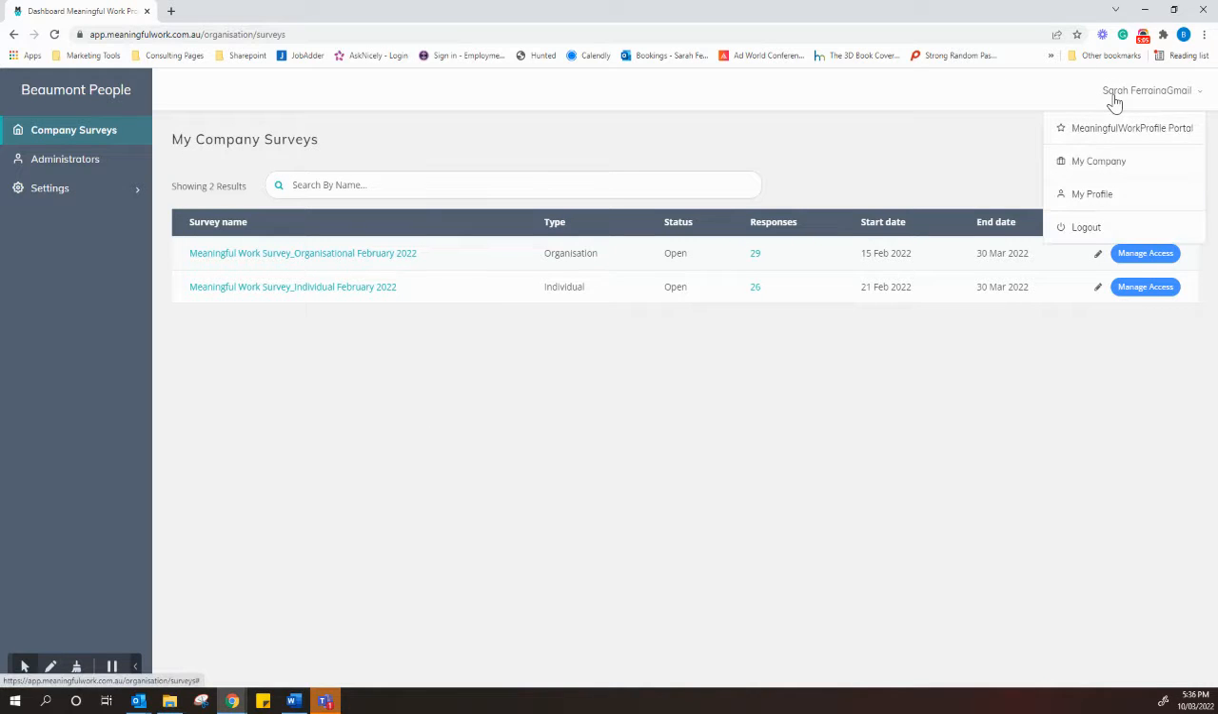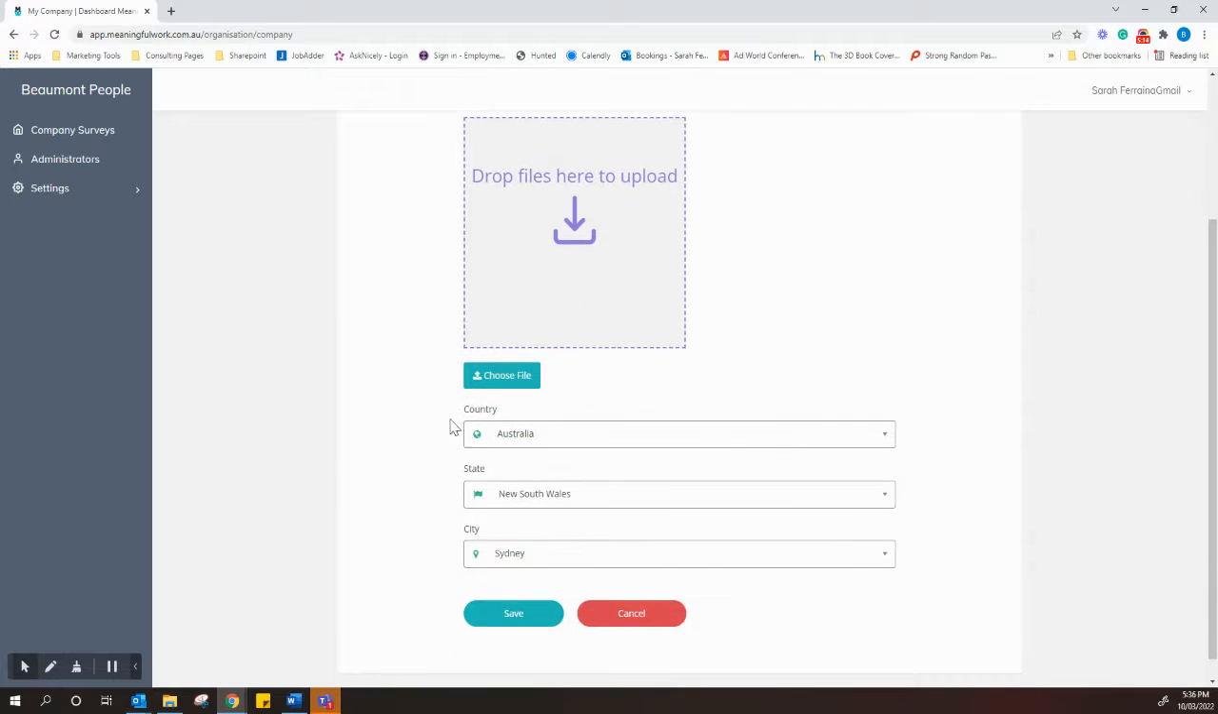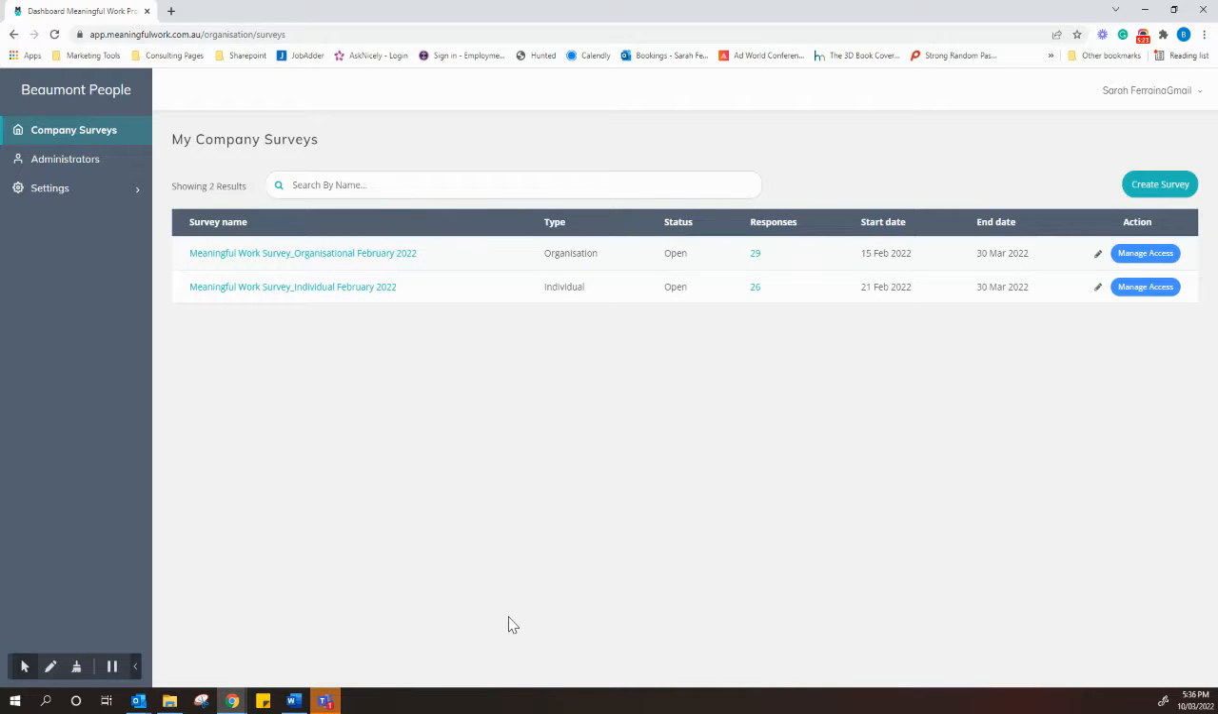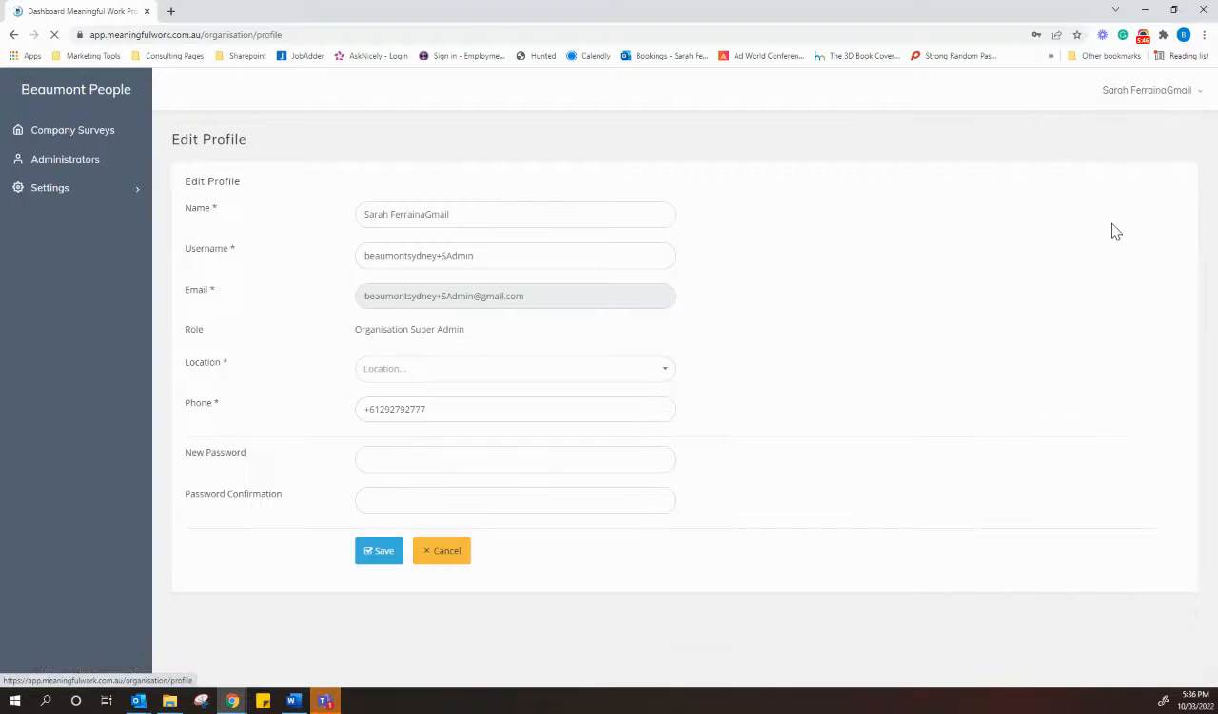Just going back over, I just want to also cover off My Company, which is where you can edit the name of your company, you can add a logo, and also update or change any of the fields that have been pre-populated for you during your organization setup. You can also access that information by moving to the top left-hand corner where you will find either the name of your organization or the initials. Again, by clicking on that, where I've clicked on Beaumont People, I'm taken to the same information where you can update that profile detail. I'm just going to go back to the account information dropdown, click on My Profile.